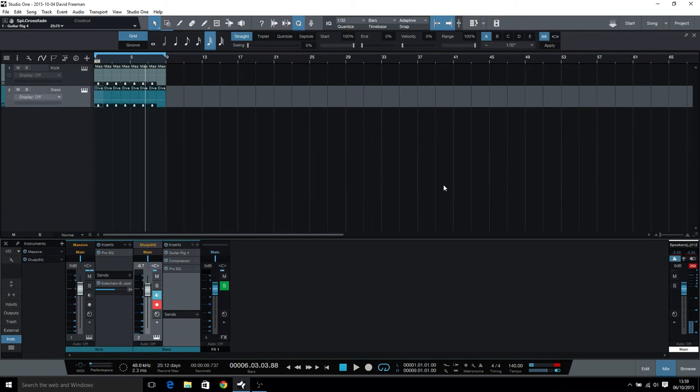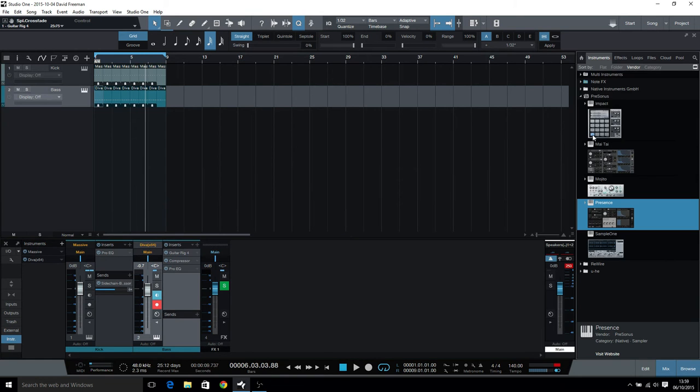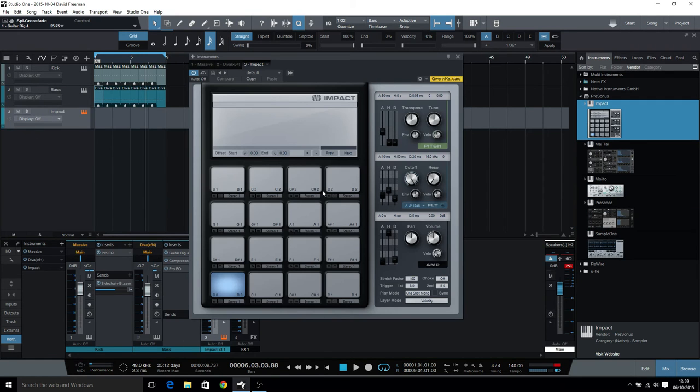Kick and bass section done, I would say. Now we're going to move on to other things and see what else we can get done in this session. I'm going to work on a bit of percussion, and then maybe I'm going to work on a few leads or something like that. So let's stick in a drum machine. We need to find a sample, but we'll get there with that.